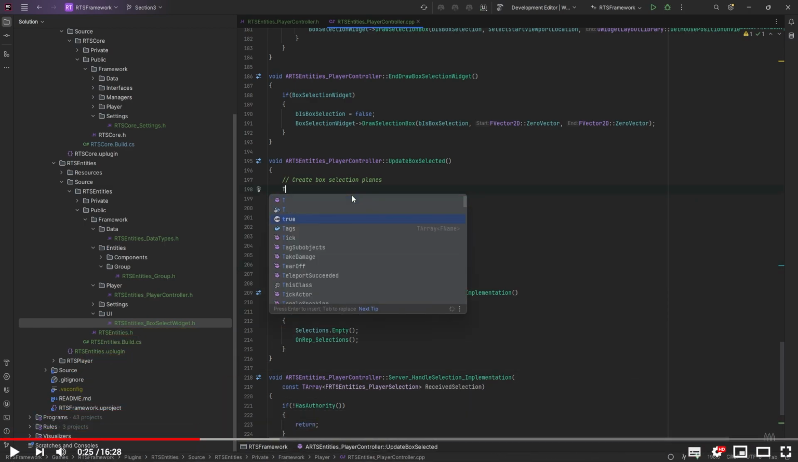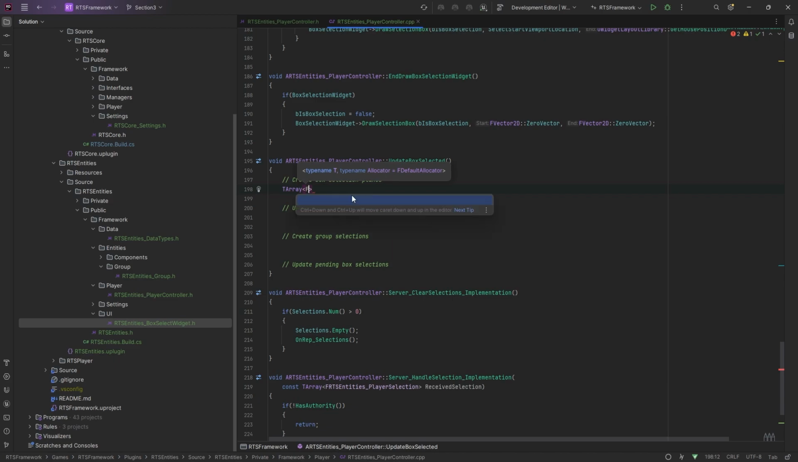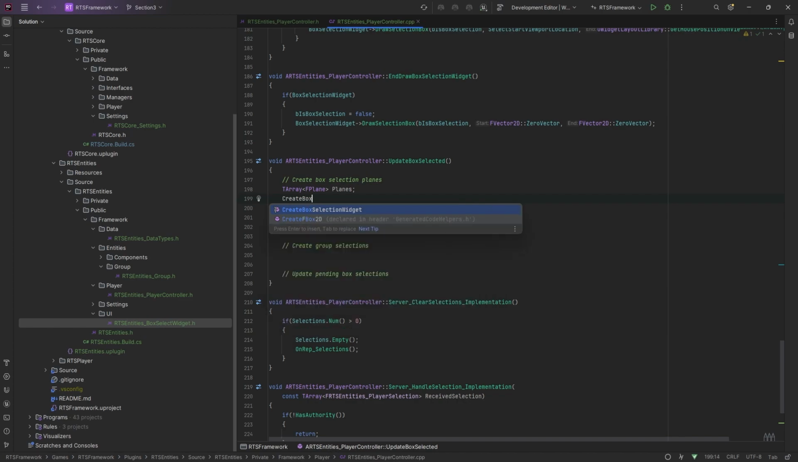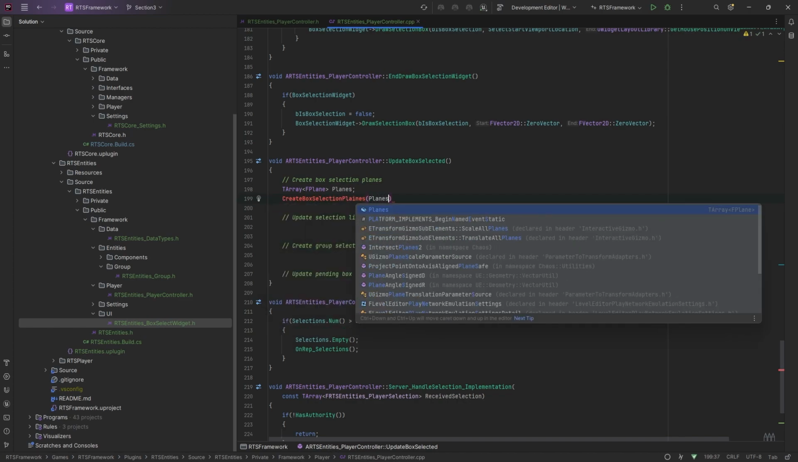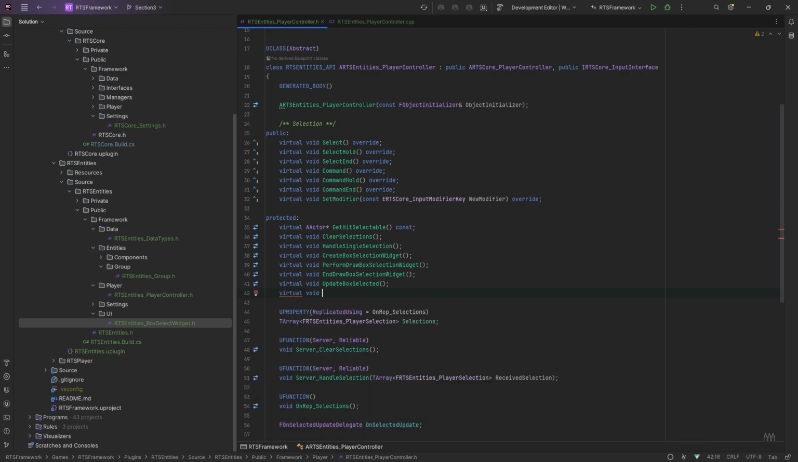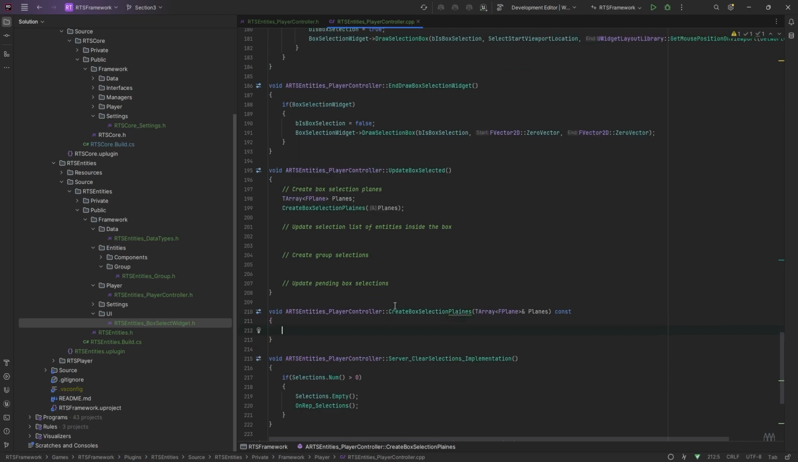So this first one, we're going to need an array of f-plane. That'll be our planes, all the sides of our box, and then we're going to create those box selection planes, passing in our planes. That'll be passed by reference, so we can keep it const. So let's create that function. And that needs to be by reference, so it comes back to us.